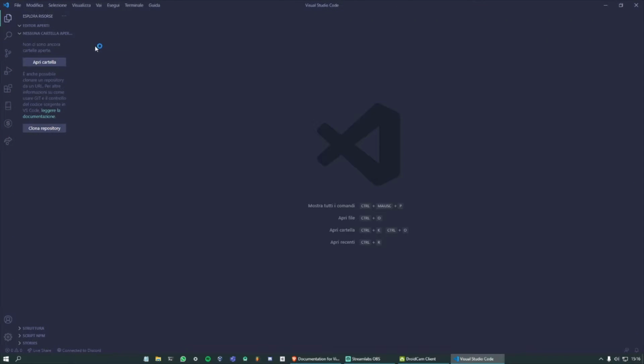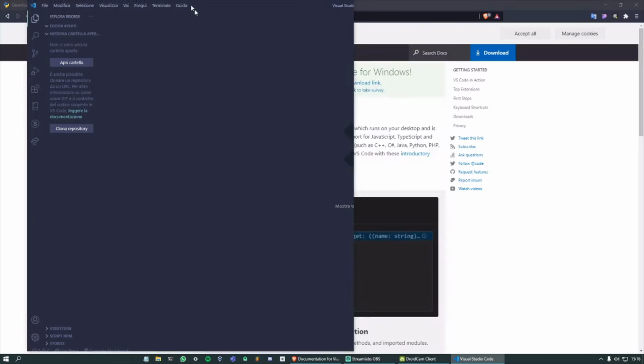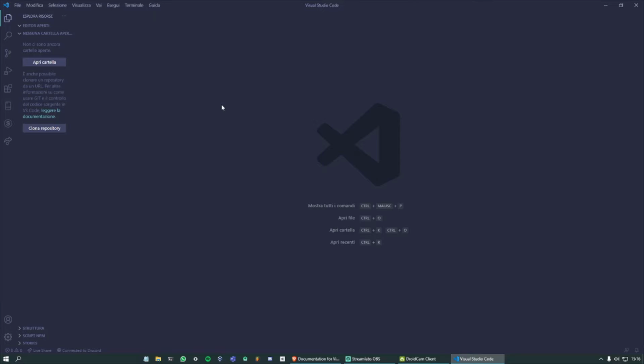Now you probably will have different colors on your Visual Studio Code if you just installed it. Don't worry about it. It's just a theme that I have, and I'm going to show you later how to change themes. For now, don't worry about anything. All we want to do right now is write code.